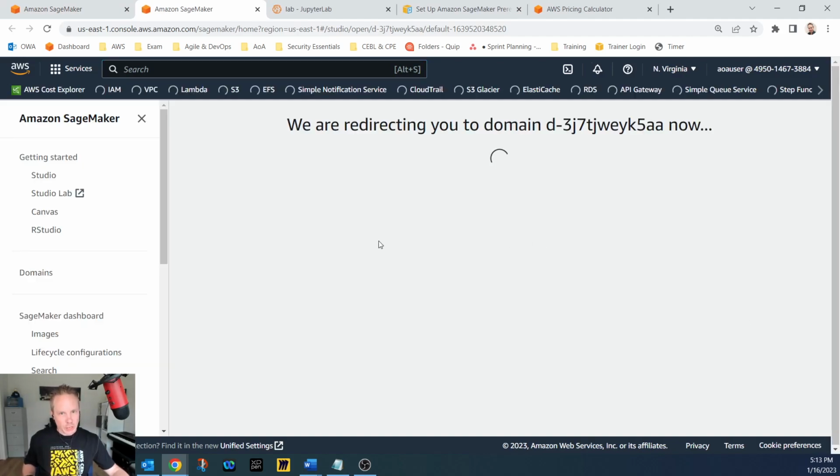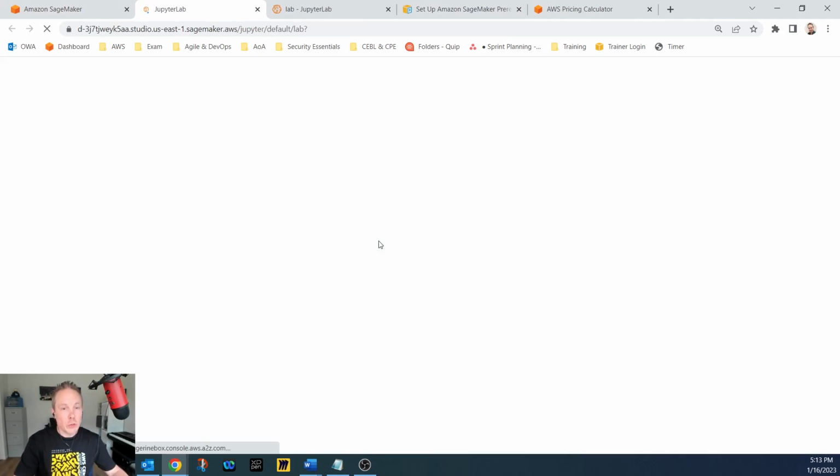And so one that's launching now, that's now going to launch the SageMaker Studio environment. And that will allow me to demonstrate some of the new features that are available. So just give that a few moments.